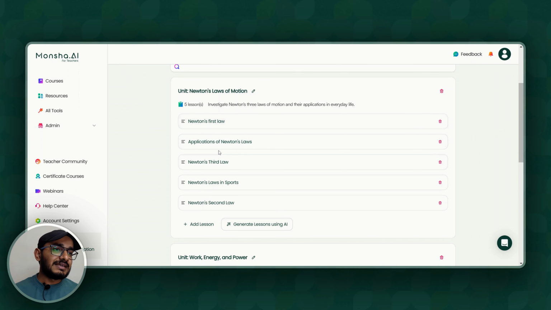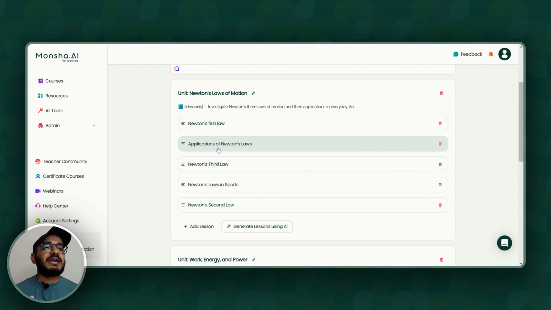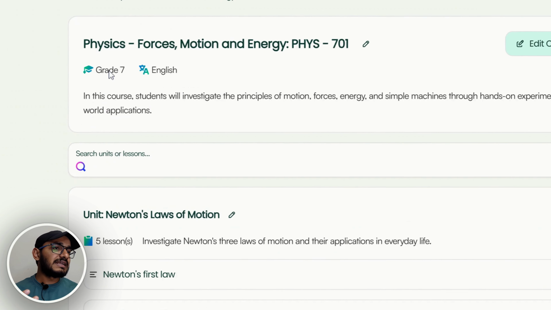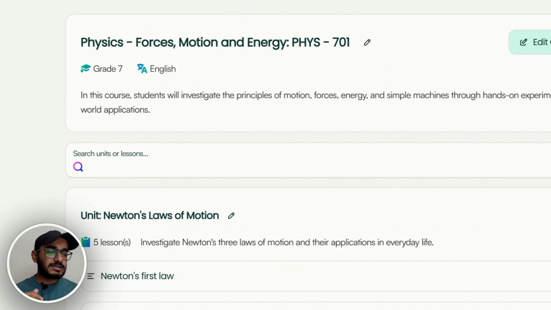So what it does is it considers the context of the unit, all other lessons already available, and then context of the course, grade level, language, and course descriptions, and it produces the lessons accordingly.